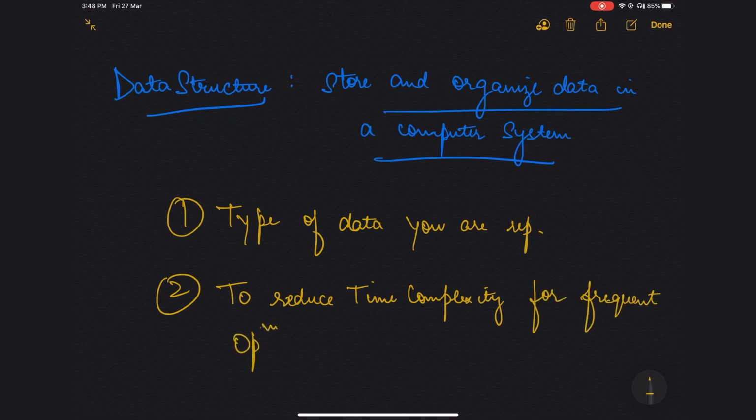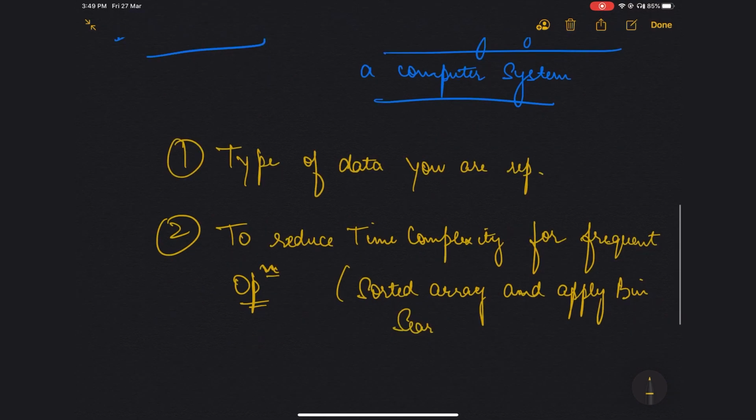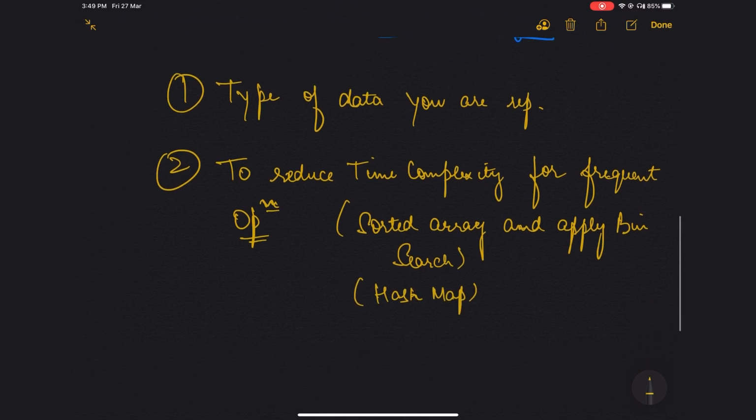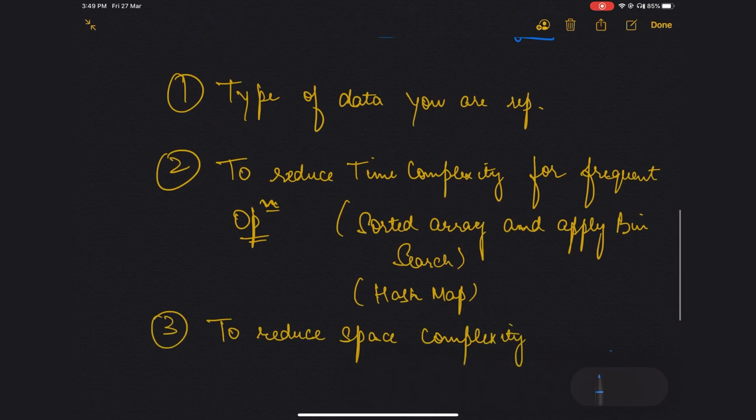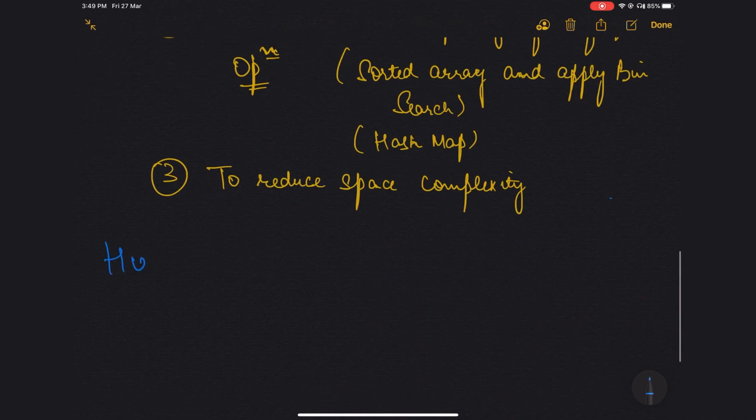For example, suppose you are given a set of numbers and multiple queries where you have to find if a particular number exists in the array or not. What data structure will you use? You can use a sorted array and apply binary search, or you might also use a hash map. Sometimes the choice of data structure is based upon reducing space complexity. A tree is a data structure that is most suited for hierarchical data.